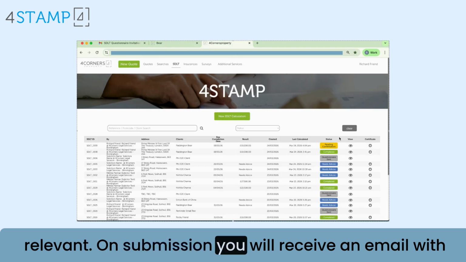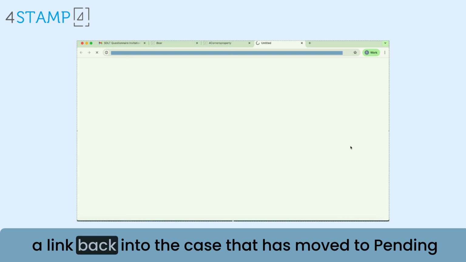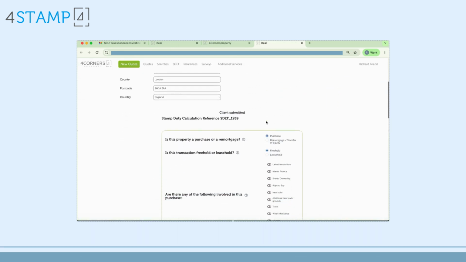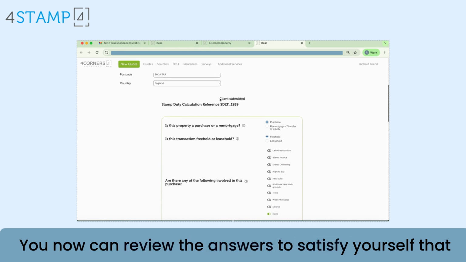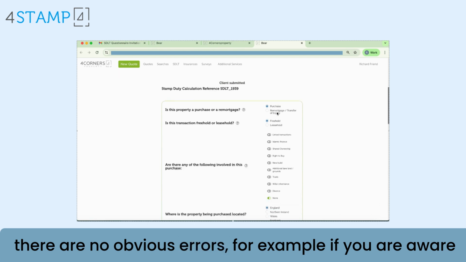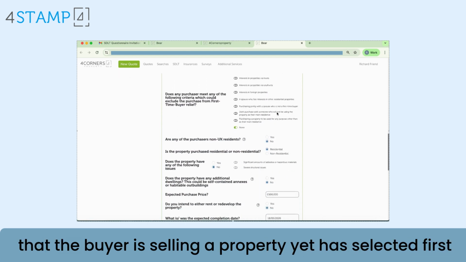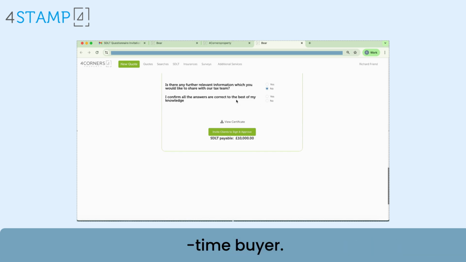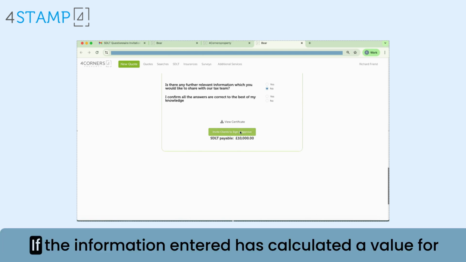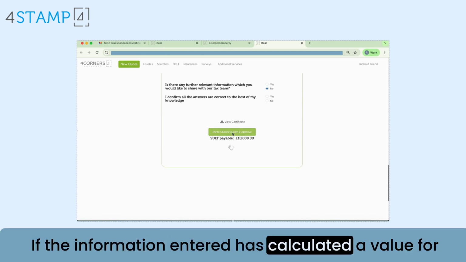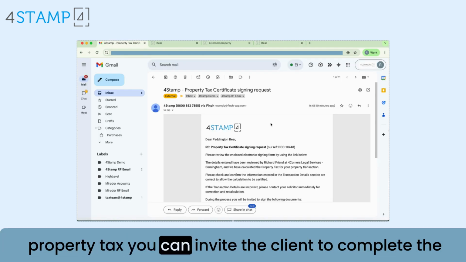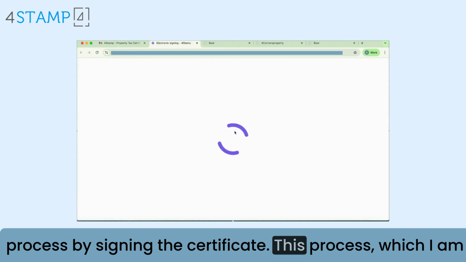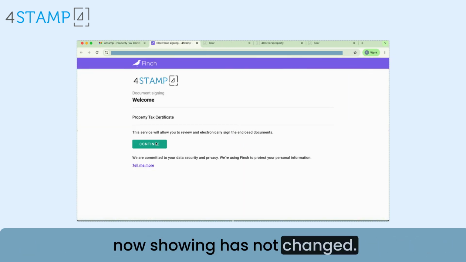On submission, you will receive an email with a link back into the case that has moved to pending confirmation. You now can review the answers to satisfy yourself that there are no obvious errors. For example, if you are aware that the buyer is selling a property, yet has selected first-time buyer. If the information entered has calculated a value for property tax, you can invite the client to complete the process by signing the certificate. This process, which I am now showing, has not changed.